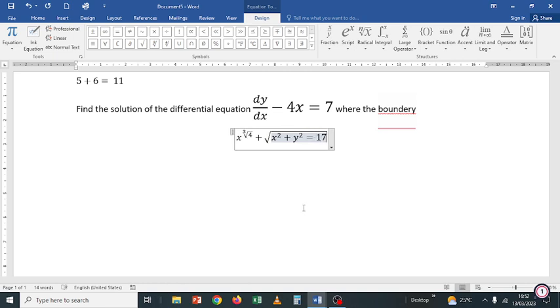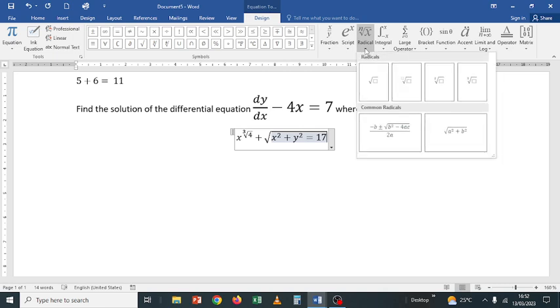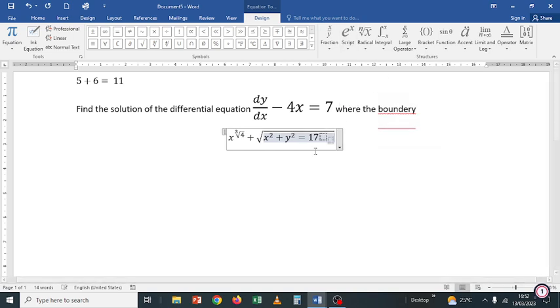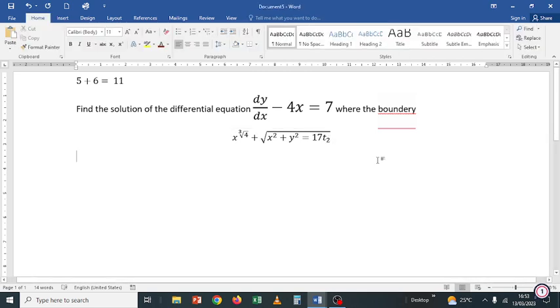17 of what? Maybe I want to type something else. What should I type? Radical still, script, maybe, yes, 17 of T of 3, T2. Yes, but now you see that this root, everything is under the root. That's not what I intended to do. What I intended, I wanted the root to stop here. So how can I do it?